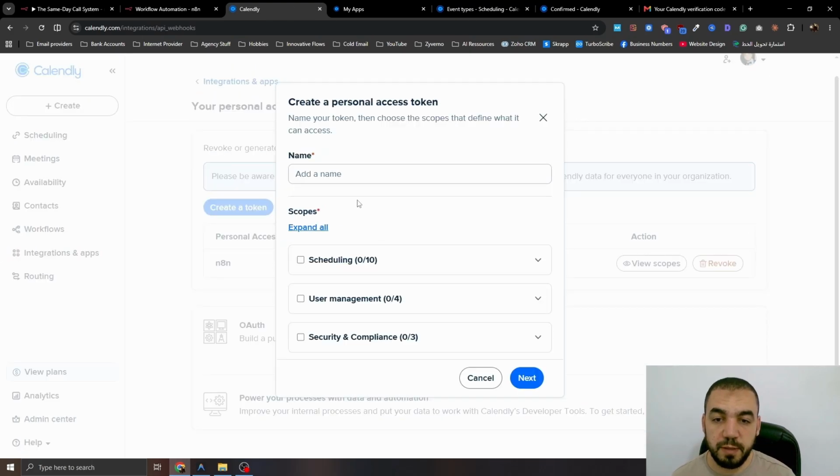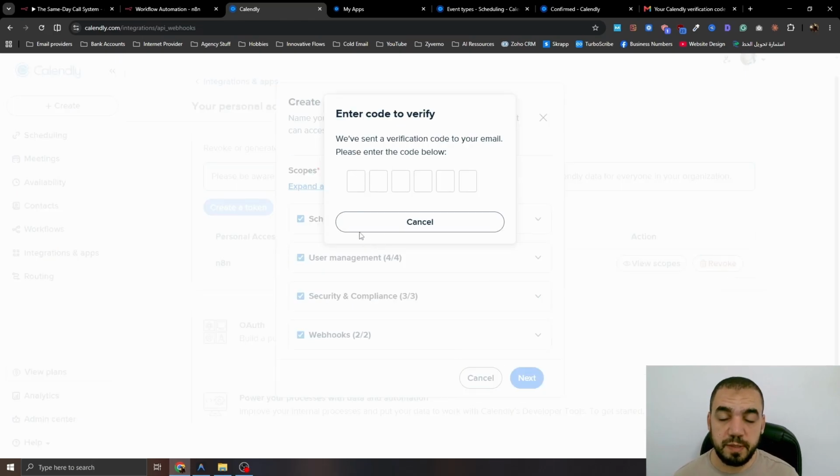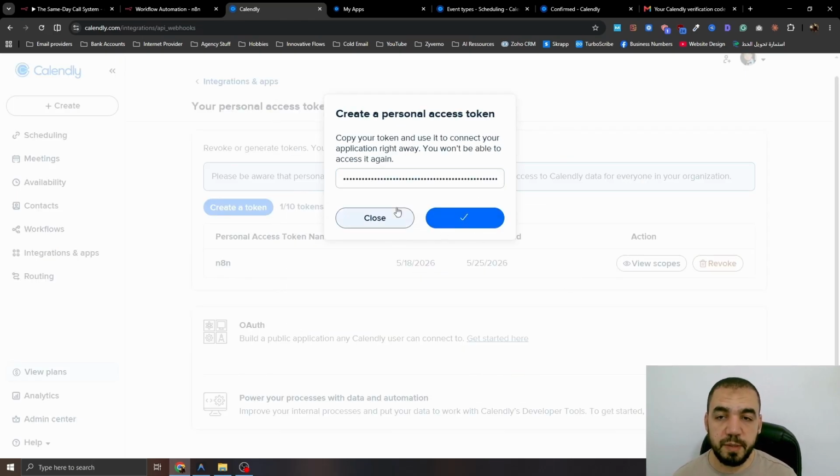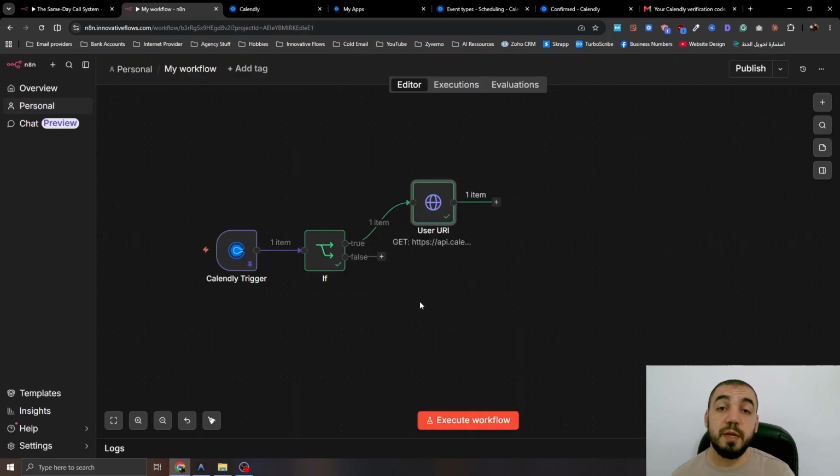webhooks, create token. Let's give it a name, N8N tutorial. I'm gonna give it all the permissions, then click next, then grab the code that you have received inside your email box, click on copy token, go back to your workflow, paste it here on the value next to bearer. Now let's trigger our workflow in order to get the variables we need from this node.